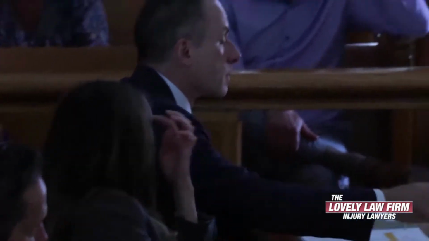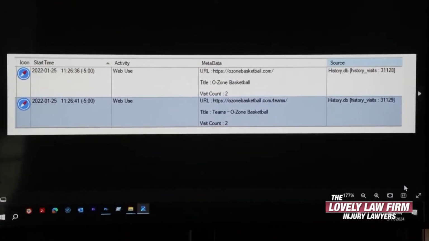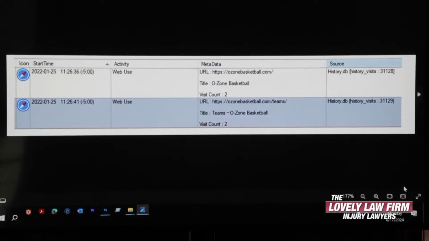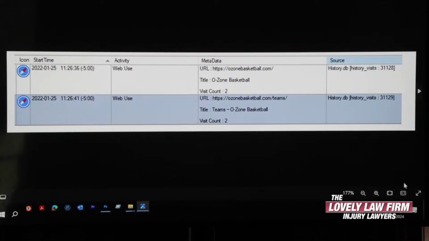With regard to this exhibit up on the screen, record 4030, again, if you could just direct the jury's attention to what, if anything, of significance you observe in this exhibit. Yeah, so again, we have records from the history database related to Ozone Basketball, and it shows that this website was accessed at 11:26 a.m. on the 25th of January 2022. May I approach, Your Honor? Yes.